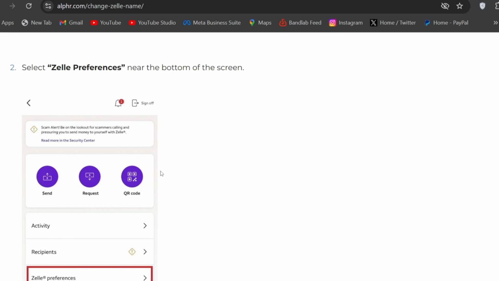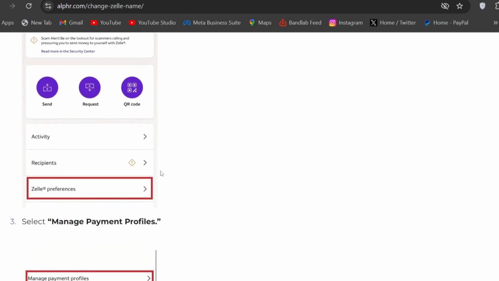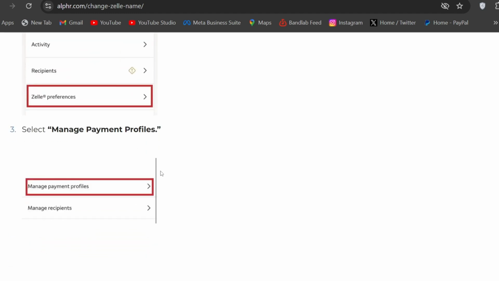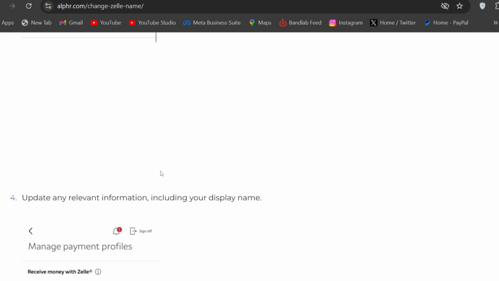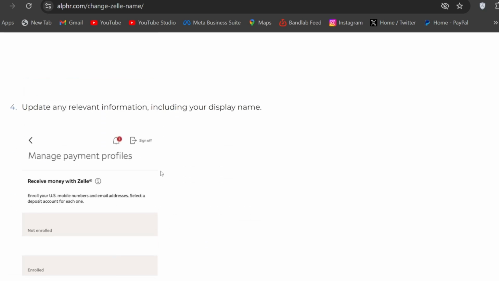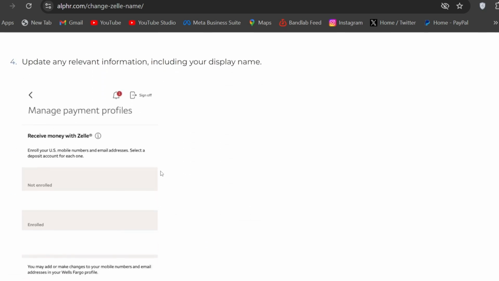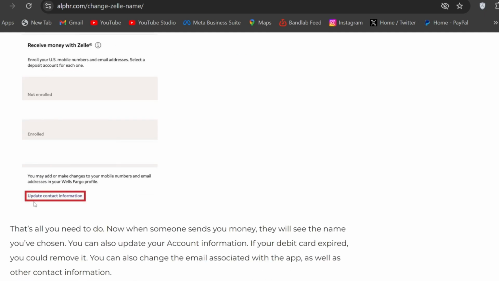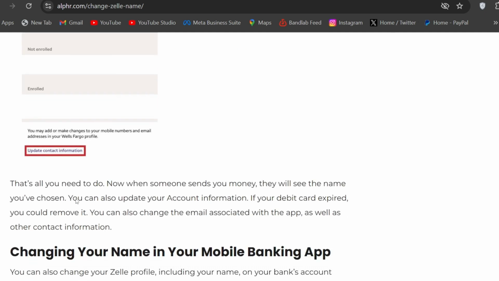After that, go to Zelle settings and select Zelle preferences near the bottom of the screen. Then select Manage Payment Profiles. After that, update any relevant information including your display name. Then click Update Contact Information. That's all you need to do. Now, when someone sends you money, they will see the name you have chosen.